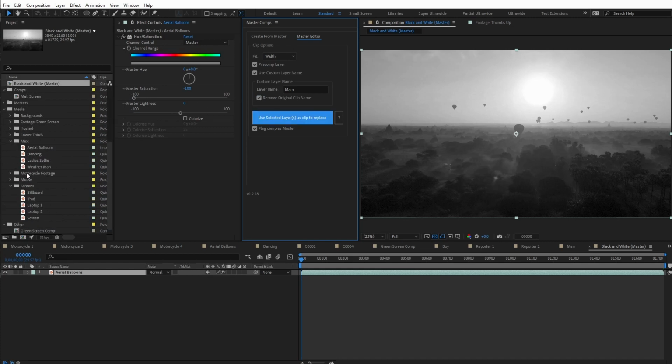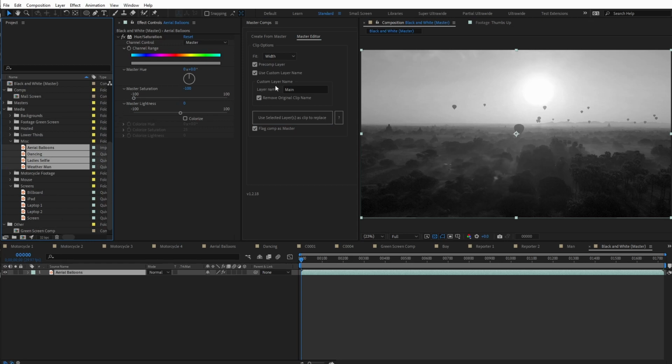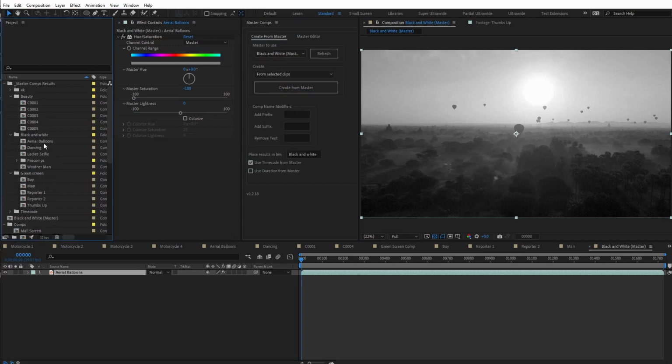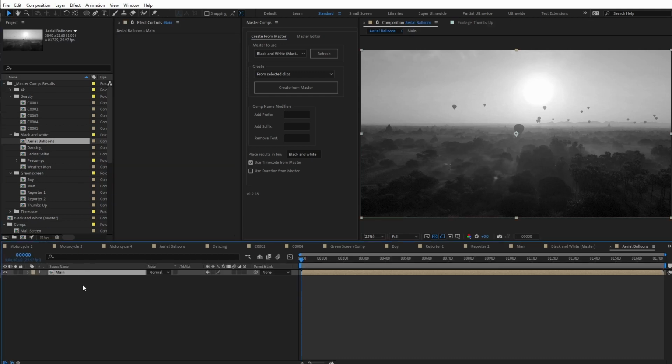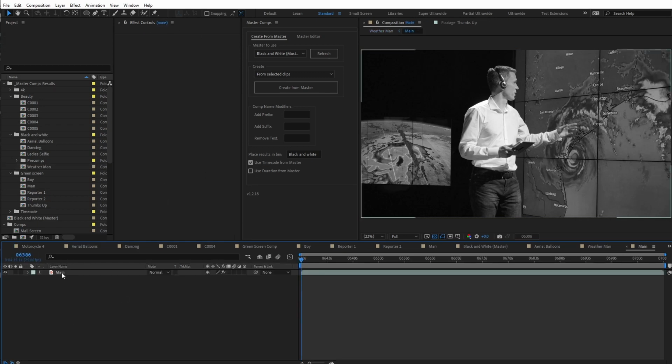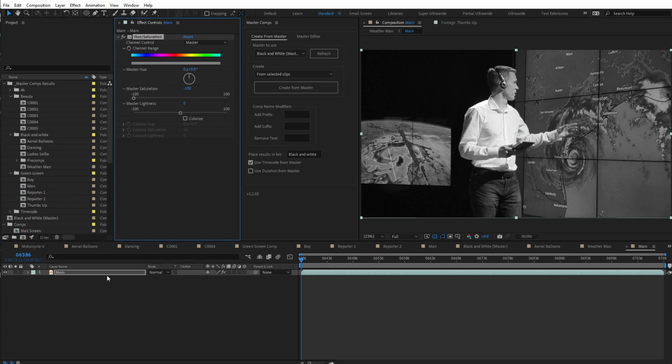I'll select a few clips, create from master, and here they are, all in black and white. The layer now is just called main, and now it's a pre-comp as well, so it has no effects because they're in here. Also in this case, it scaled the clip to match the size of the master.